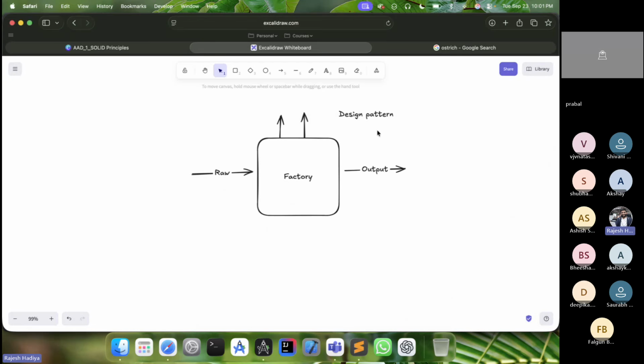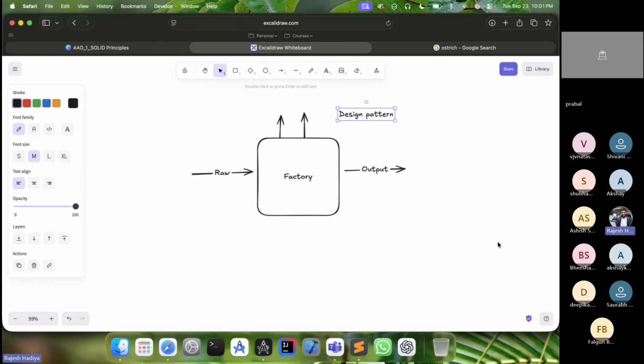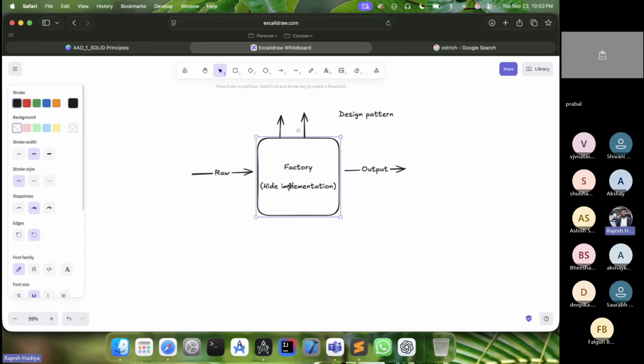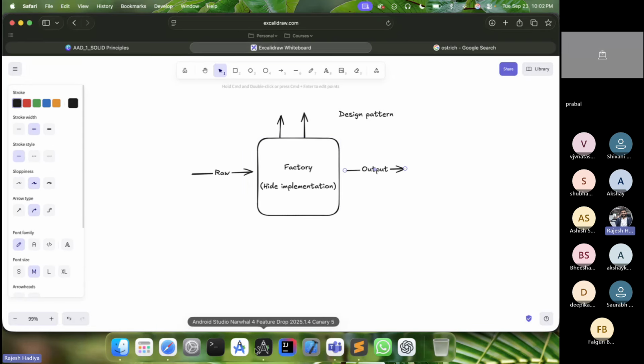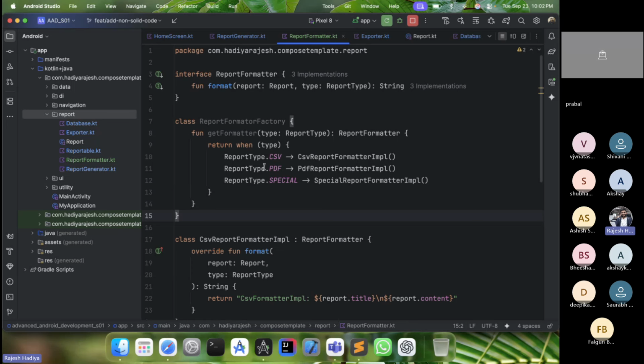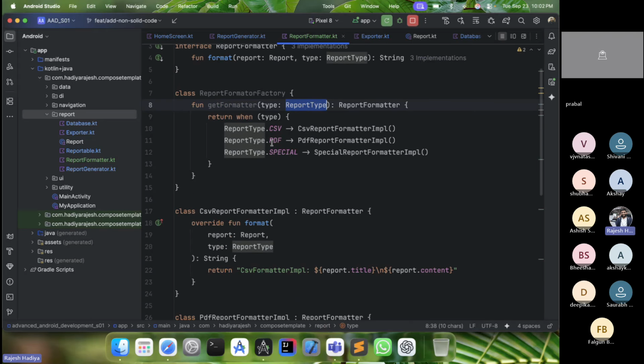So factory is a design pattern. Factory is basically used to hide the implementation. You give some raw material and something will happen and you will get the output. So this factory can give you the actual formatter for your type. Actual formatter for your type.